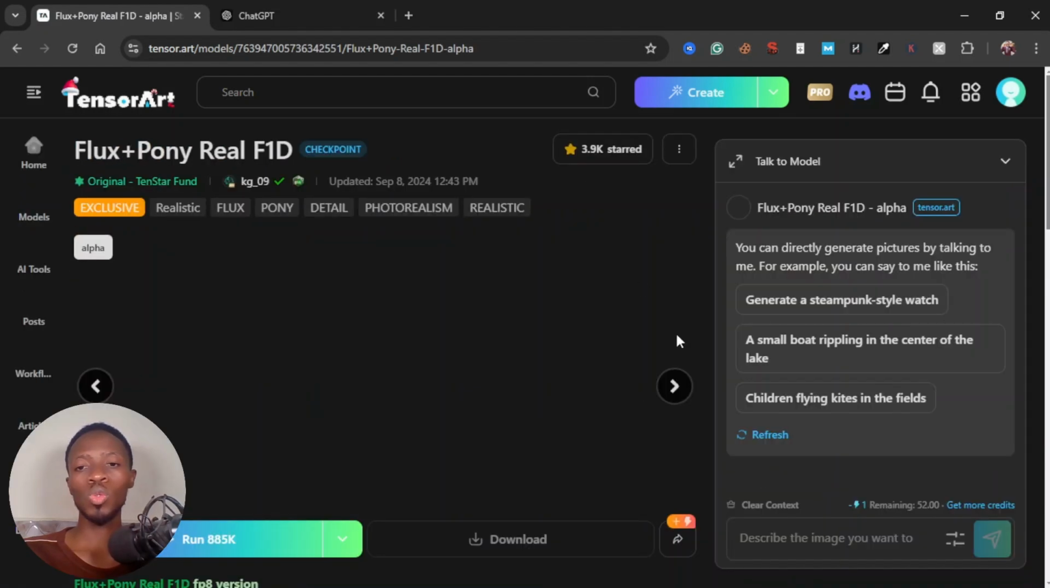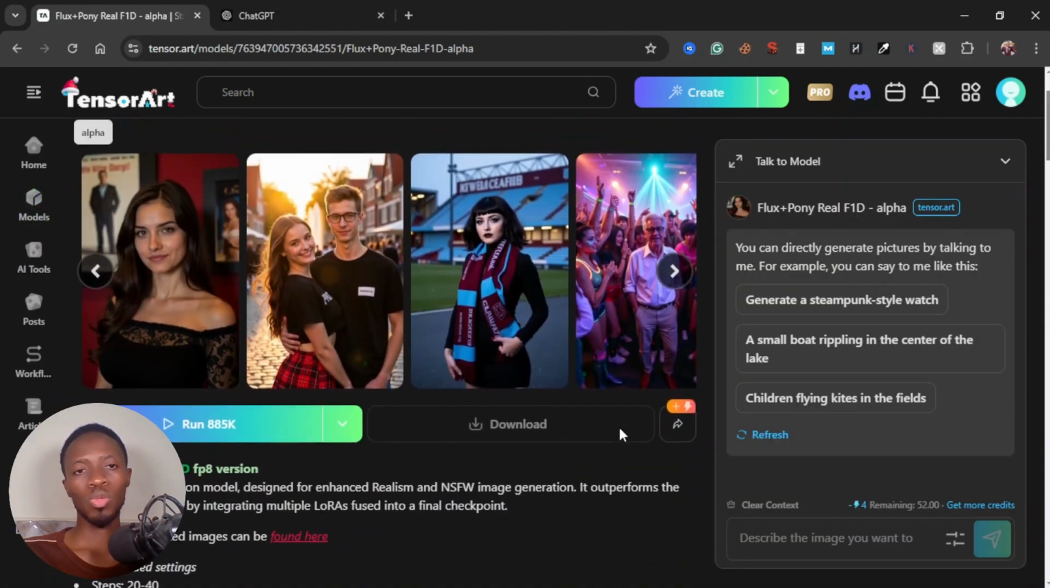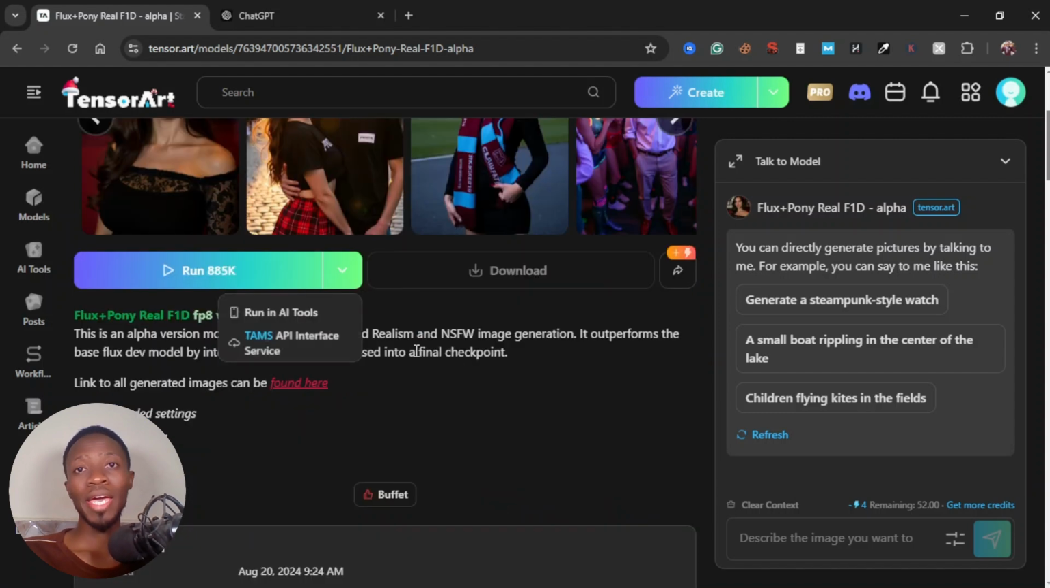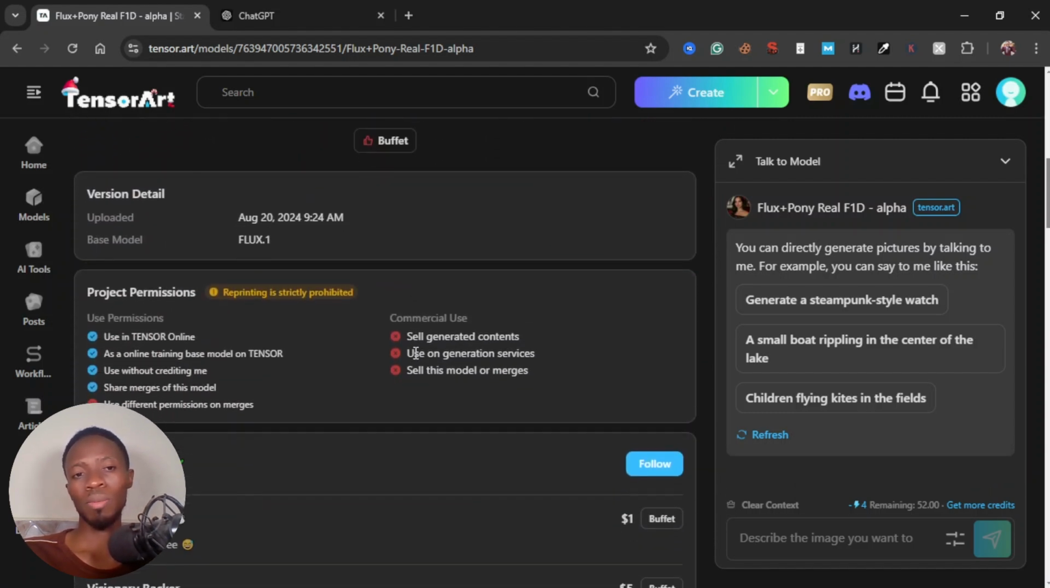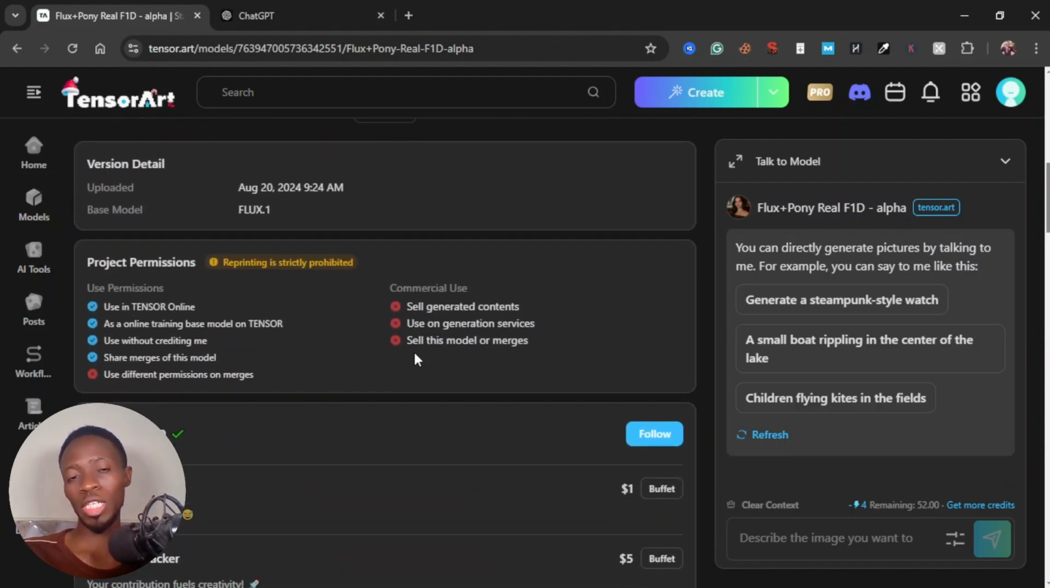It's going to give you options to just run the model directly, and it's going to use AI tools to run it, but then there's an easier way for you to just even test out the model. And when you scroll down, there are some permissions that you have for each image that you generate using any model.